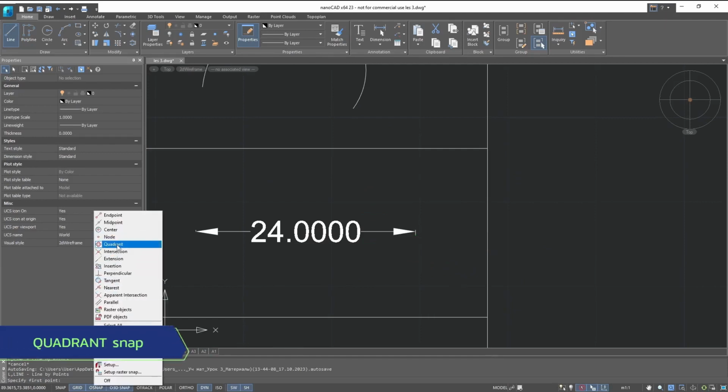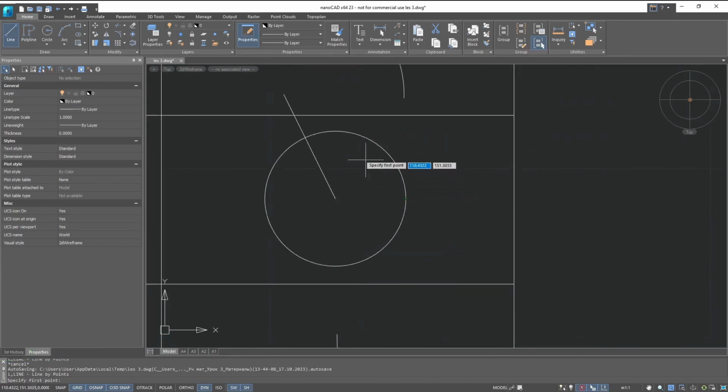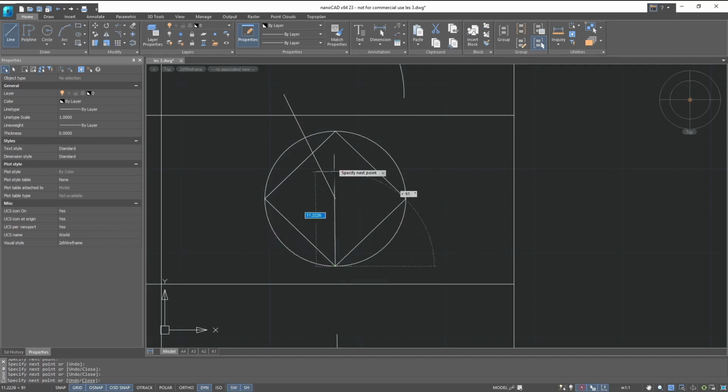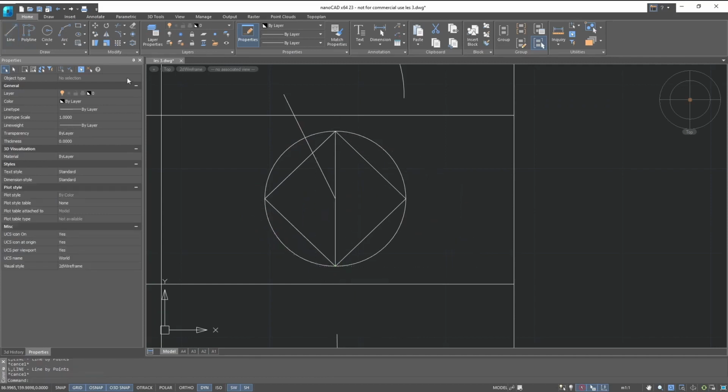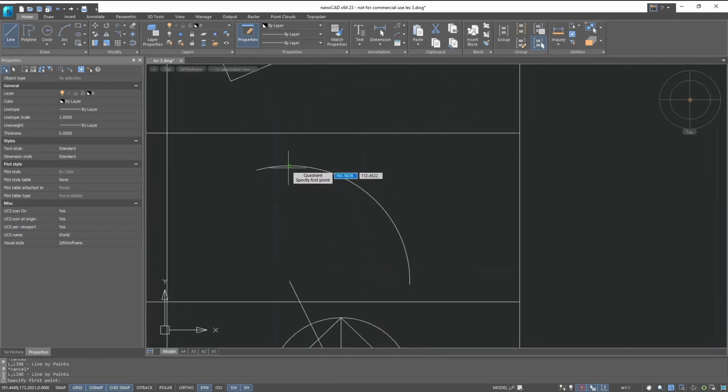The next snap is quadrant. Let's check immediately. On a circle, the snap is to the nearest quadrant. Meaning, points are located on an arc or circle, and accordingly, an ellipse, or on an ellipse at angles 0, 90, 180 and 270 degrees from the center. Let's try with an arc. One quadrant, then two quadrants.